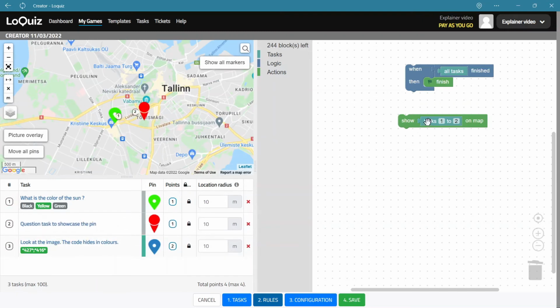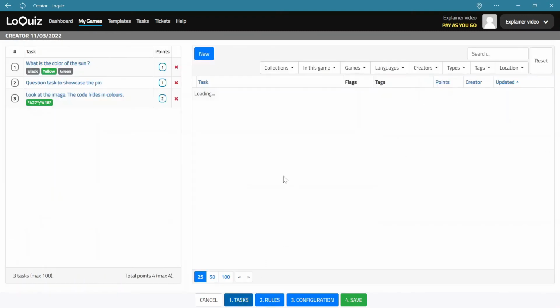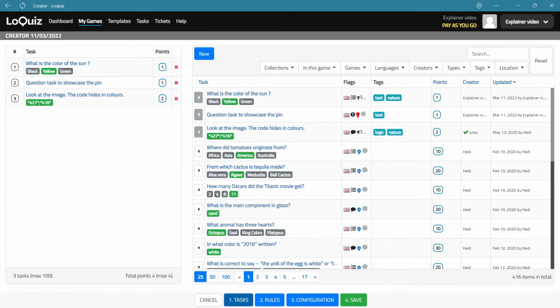Okay. Now there is a third option as well, and this is a newer option: show tasks with a tag. Let's go back to the tasks screen. You can add tags to tasks, and all of our 3 tasks have some kind of tags. For example, if we would type in show the test, then we would see first and second task on a map. If we would put tag logic, we would see third task.